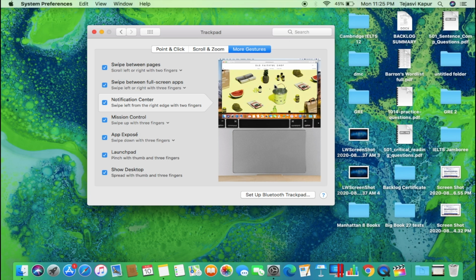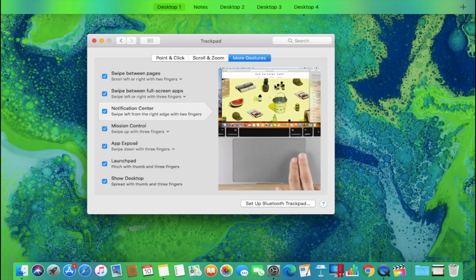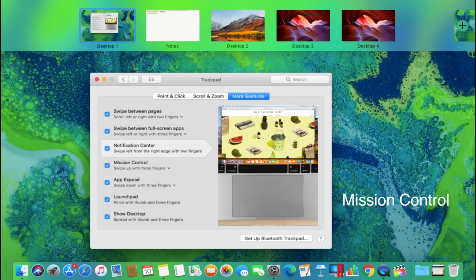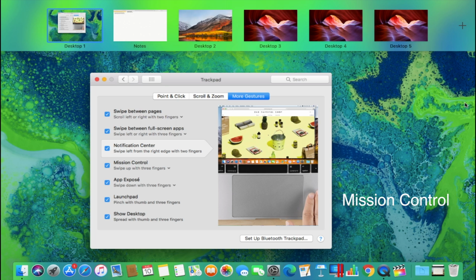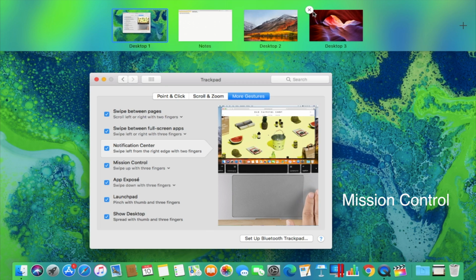Now, what does swiping up with three fingers do? Well, that is mission control. Here you can add or remove desktops. How do you remove it, folks? If you may ask, hover over it, click on the cross.